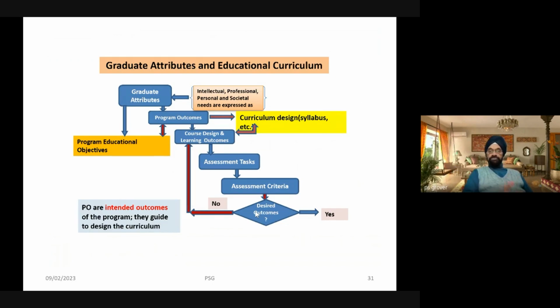So for graduate attributes and education curriculum, this slide will make it clear. It will sum up what is to be done. Intellectual, professional, personal and societal needs are expressed as graduate attributes. From graduate attributes, we go to program outcomes. From program outcomes, graduate attributes also decide program objectives, which is what the student is demonstrating after 4 or 5 years. Then course design and learning outcomes, then assessment tasks and assessment criteria, to see whether it leads to the desired learning of the student or not. If yes, your objective is achieved. If no, we look at the course design, the other curriculum design, the syllabus, etc.